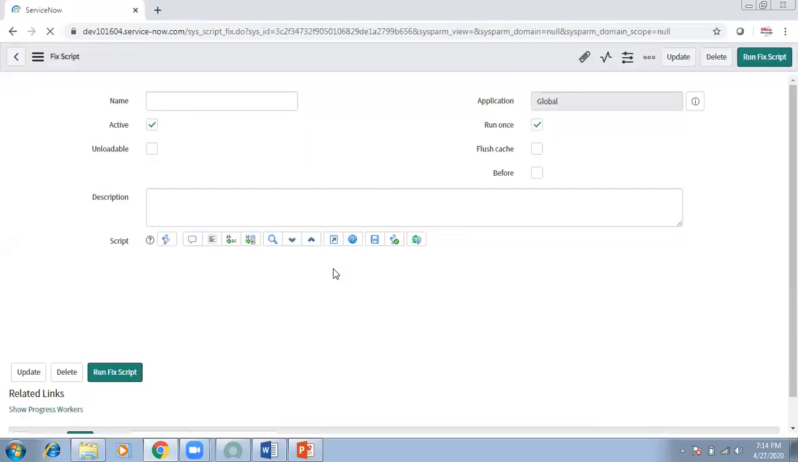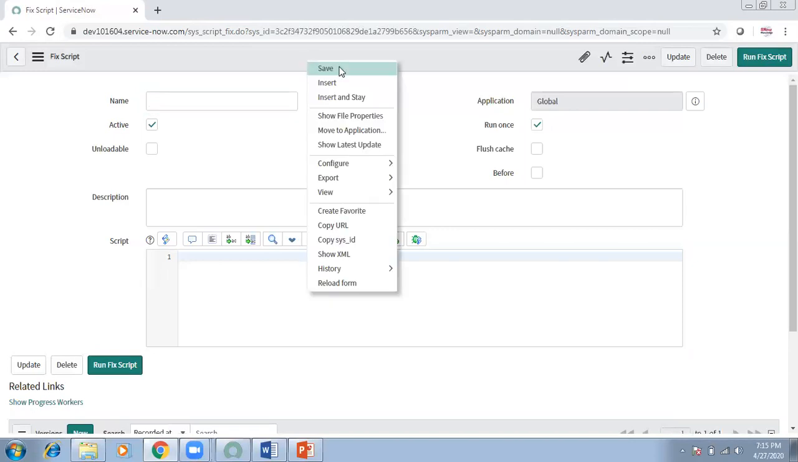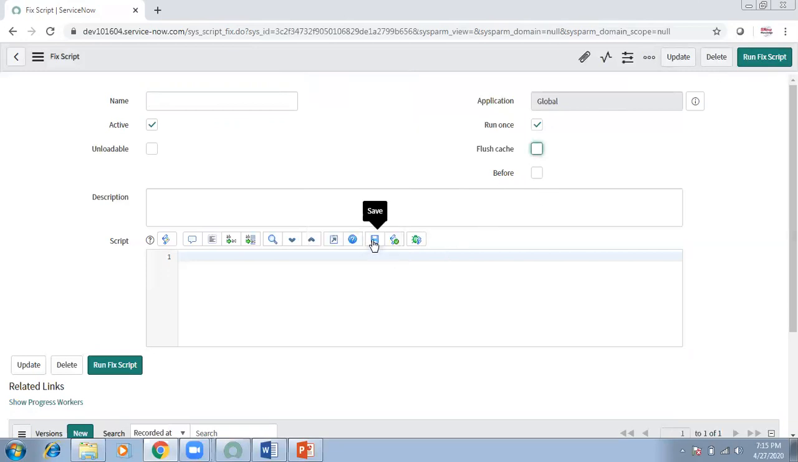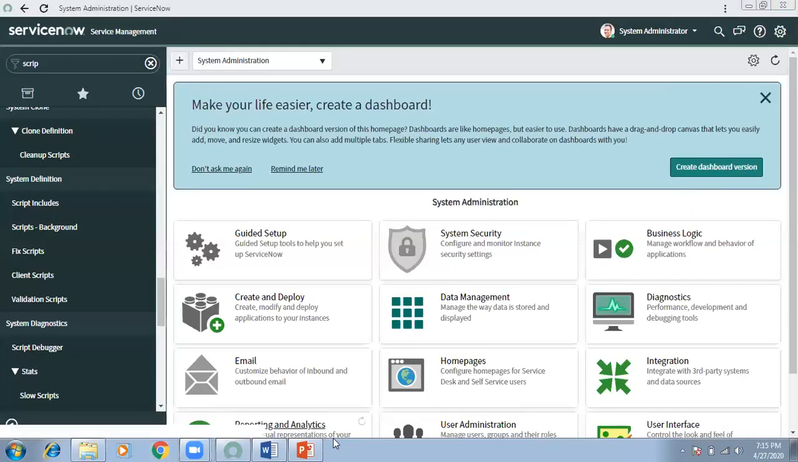Otherwise, you can right click on this header and save it, or use the update button. So updating from here or saving from here, all will save your code. These are basic things which you need to remember.